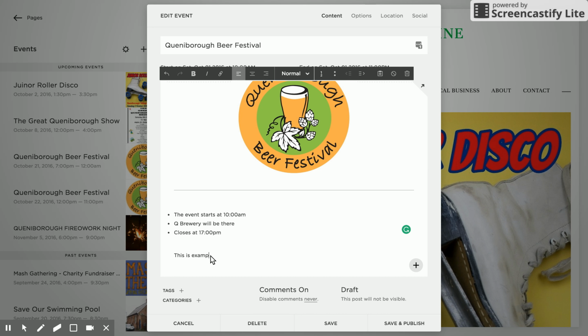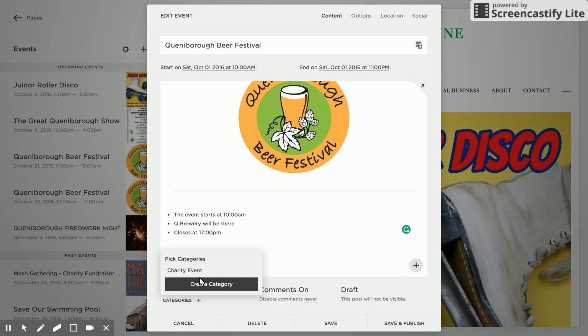Here's example text, and so on and so forth. Once you've completed your event post, you will then go down to categories. Pick a category, or you can create your own, but this is a charity event, so we're going to simply select charity event.